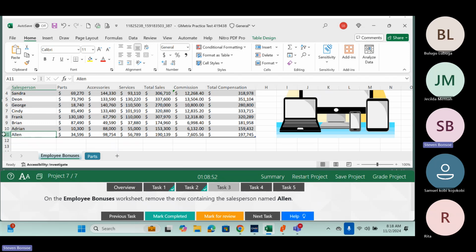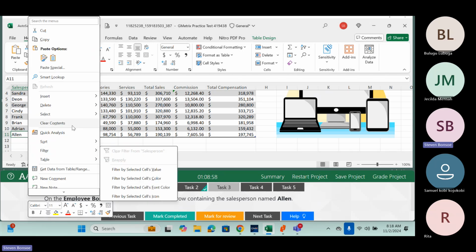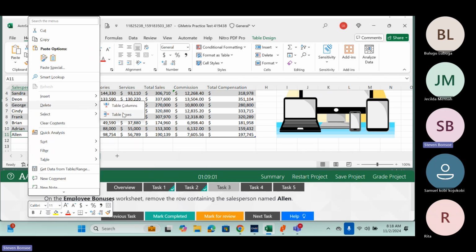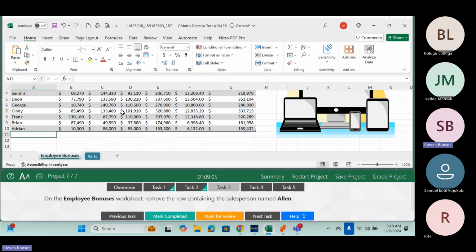You delete Alan by selecting the cell, right click, and then deleting the table rows. And when you do that, you get it done. Very simple. So we mark as completed.